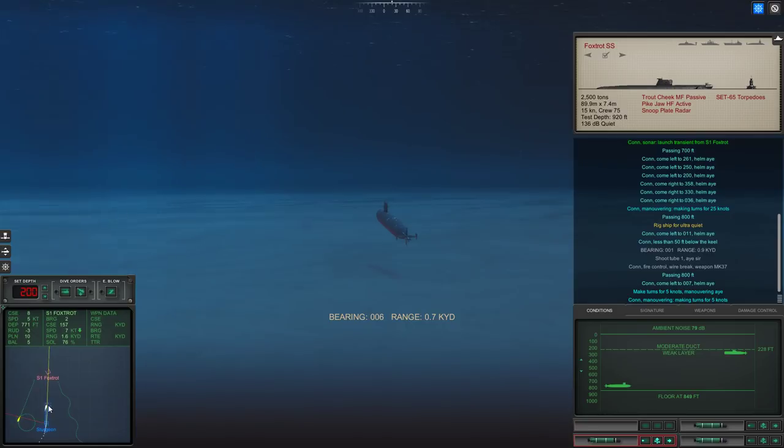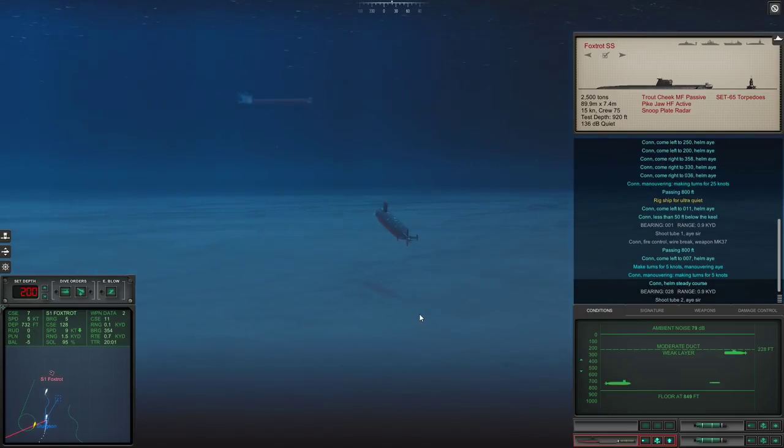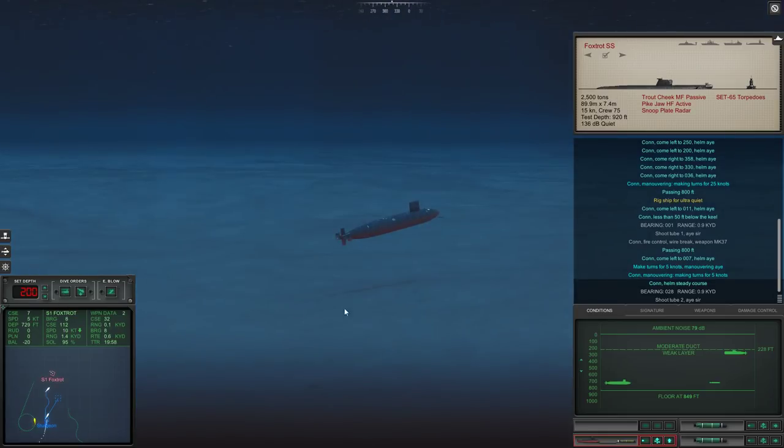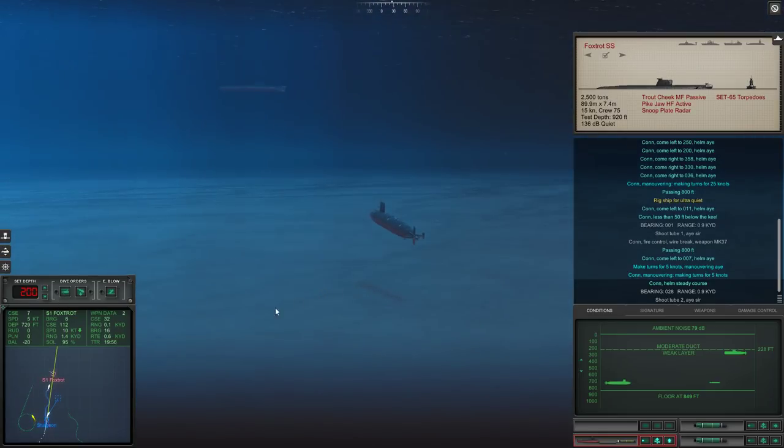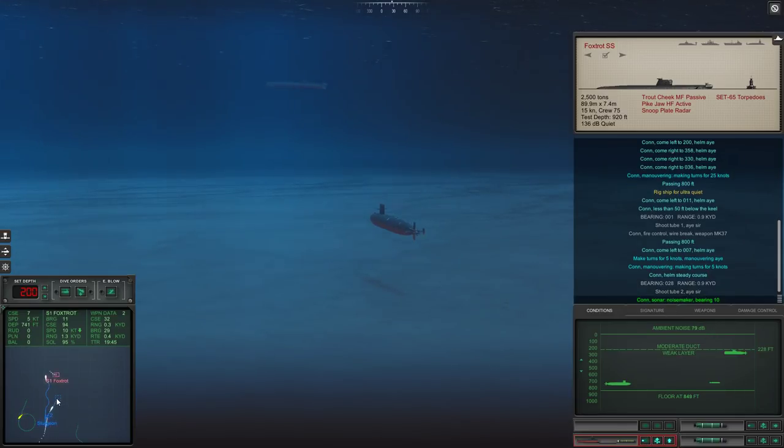Let that first one scare them. It's gonna hover at the bottom. It's not where I wanted it to be. Alright, hopefully this one stays on the wire. Shoot tube. Con, helm, steady course. Okay, we got this one. Nice. Extremely quiet. I think we will have him do passive detection. Noisemaker bearing 010.